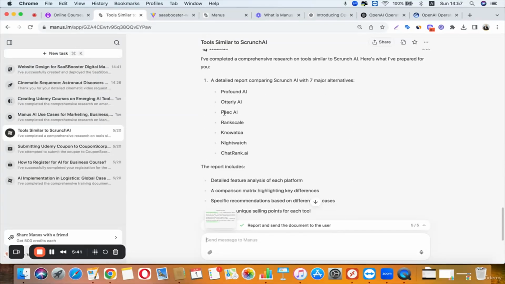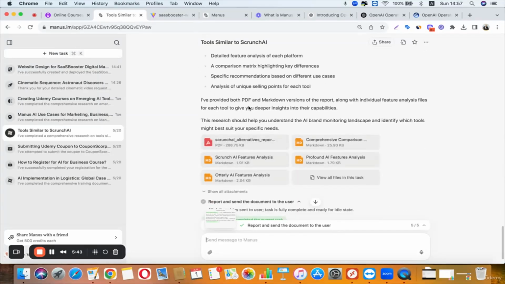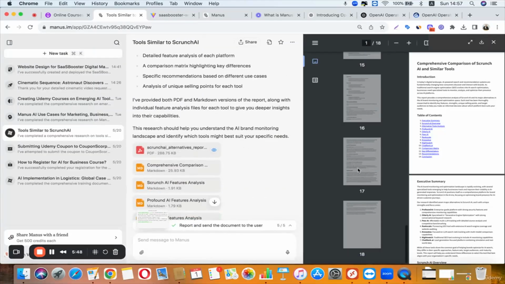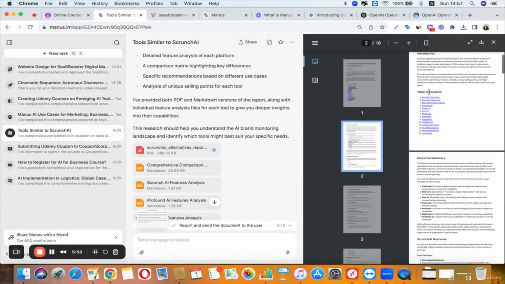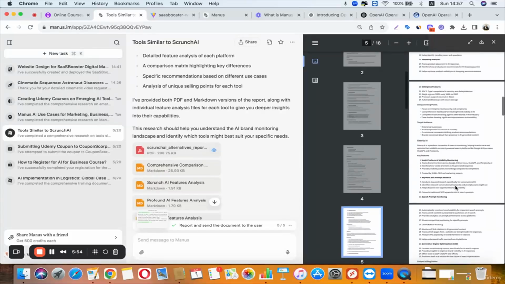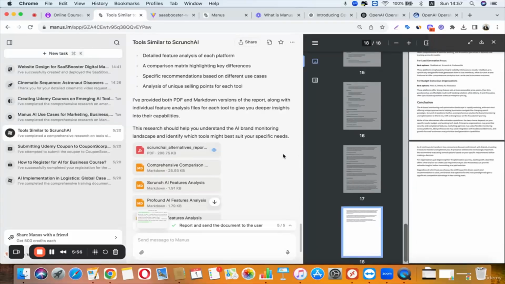And as a result, we have the list of the competitors. We have the reports inside. We have the detailed, I don't know, like 18 pages report with a link to all competitors, description of what is amazing in these tools, why they're good and why they're bad.